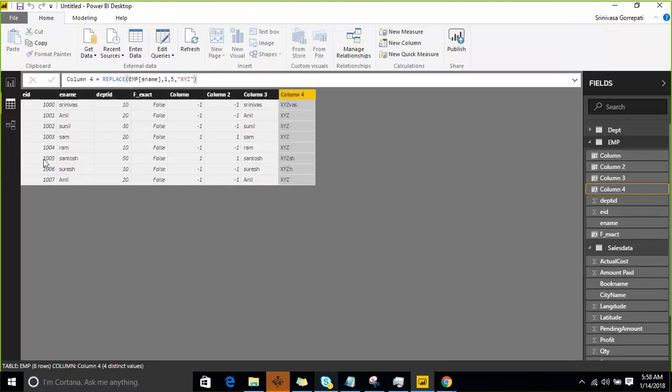So this replace function is going to replace n number of characters with a specific string. That need not again be n number of characters. That can be one character also.